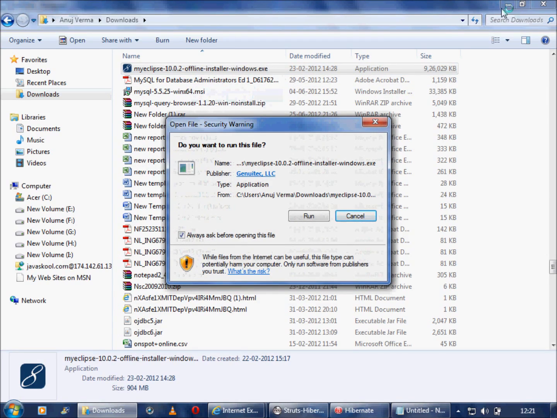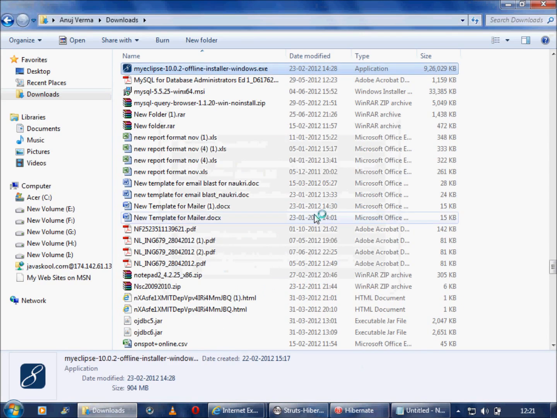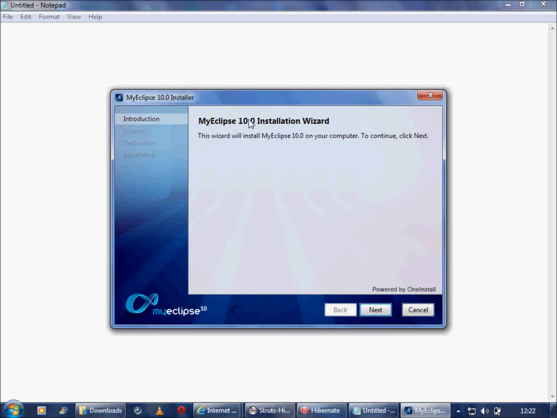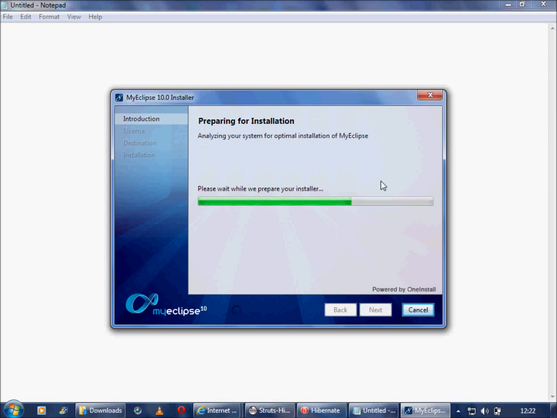Okay, so it is asking to run this file. So we can say run. Once we run, it is preparing the MyEclipse installer. So you just go through this and keep proceeding with the installer and MyEclipse will get installed. Just click next and keep proceeding here. Okay, it is asking for a license but you can go for a trial version.